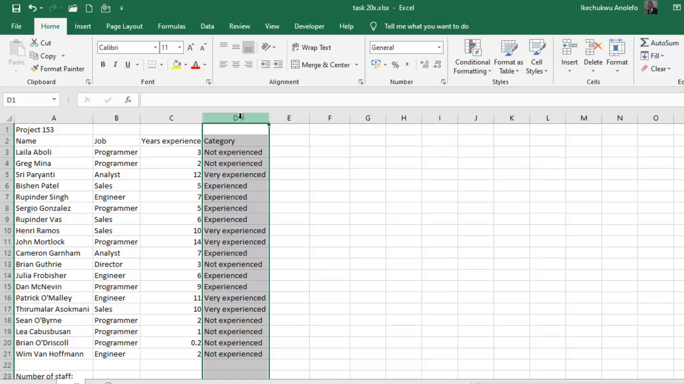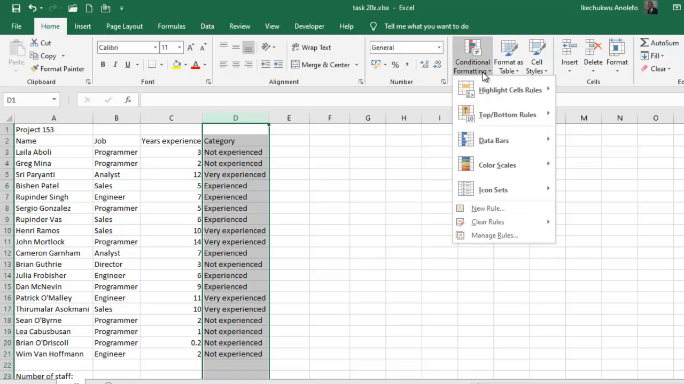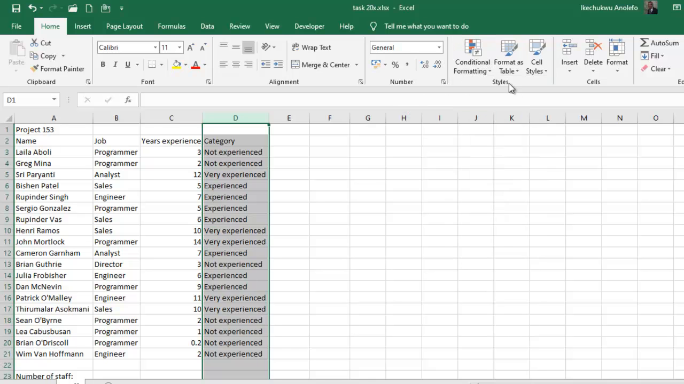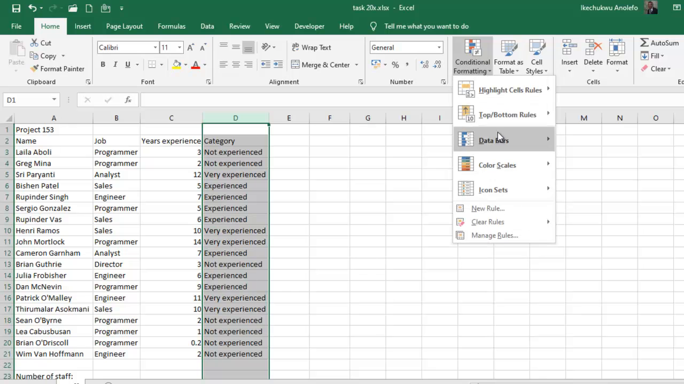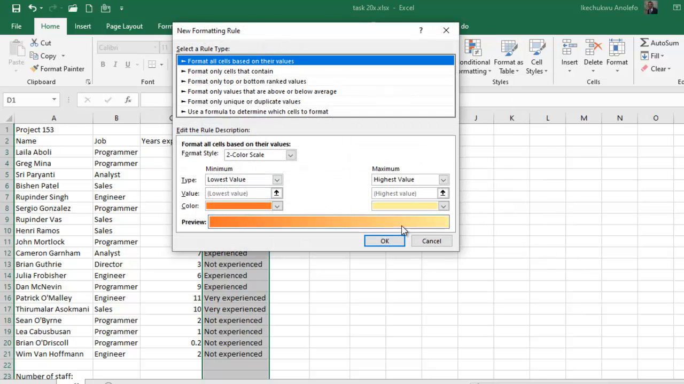We're going to use conditional formatting for this question. So I'm going to go from Home, and which group is this? Let me just be sure. Styles. Okay, styles, and then new rule.